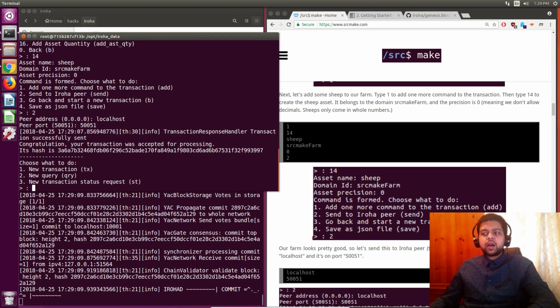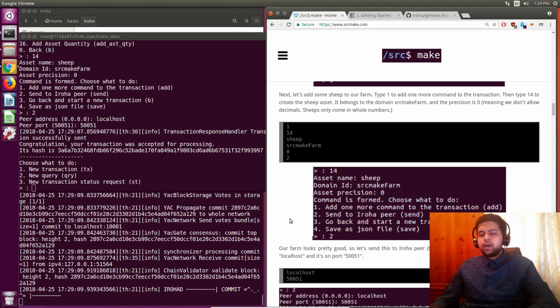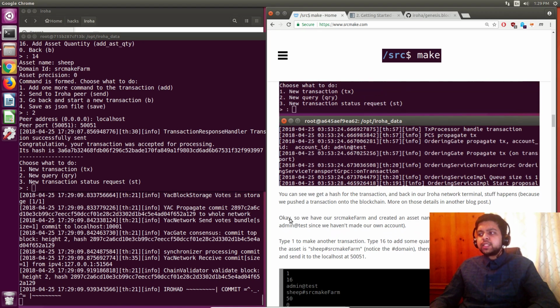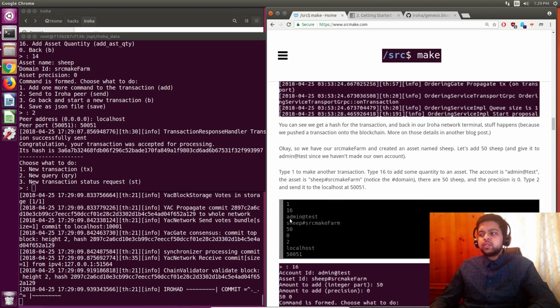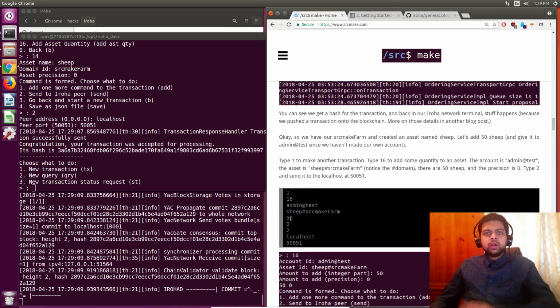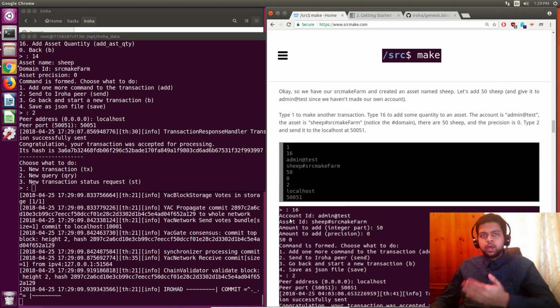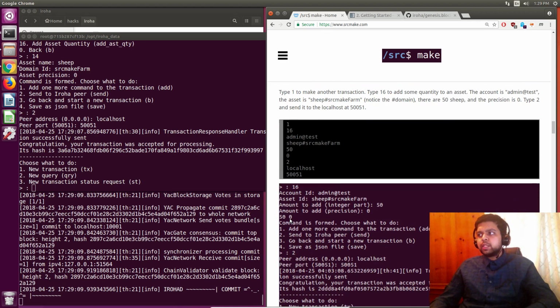You can see that our blockchain terminal updated a little bit because some stuff happened. So we made our domain srcmake farm and we made some sheep. But let's actually add some sheep to the farm, because we have the asset named sheep, but we don't actually have any sheep on the farm yet. But we happen to have 50, so let's add 50 sheep. Let's model it in the blockchain.